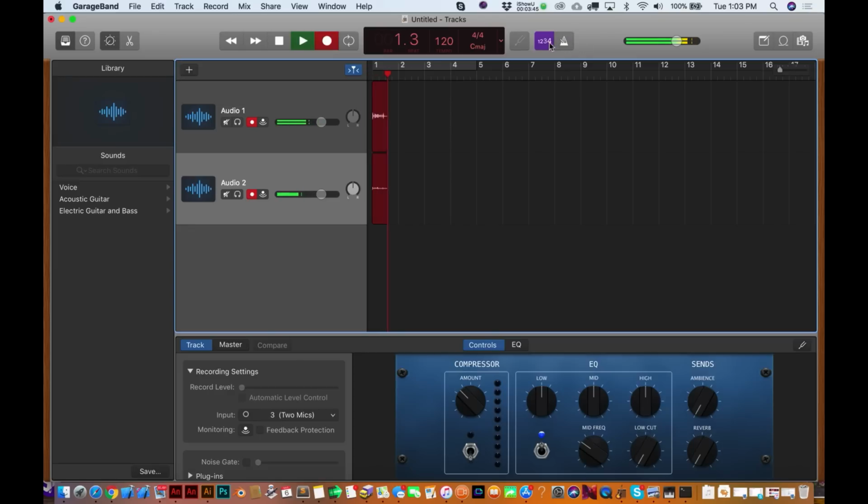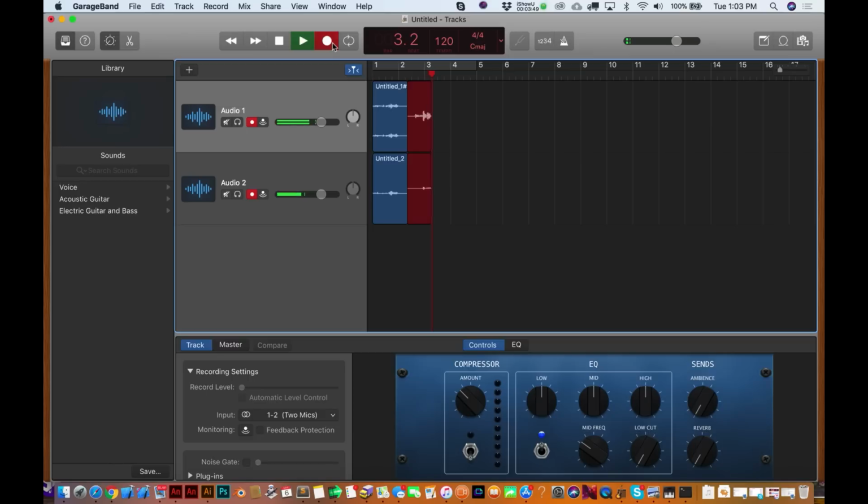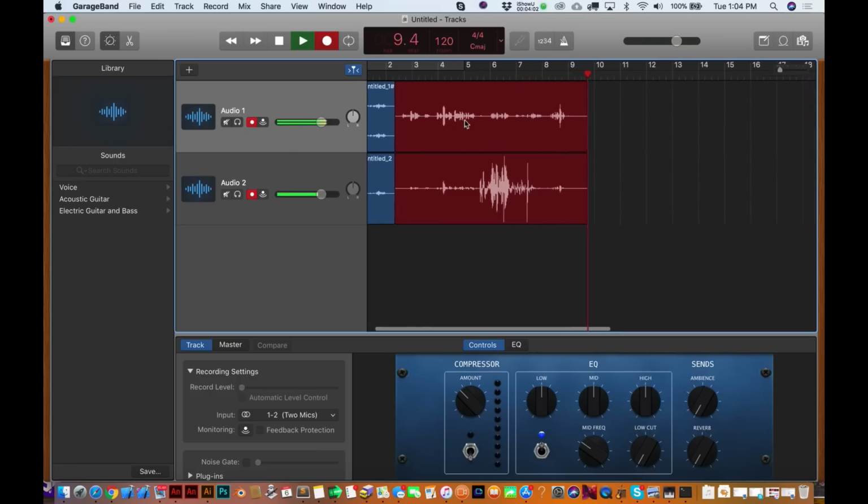Don't really need the metronome going, do we? Let's stop that. All right, so I'll start it again. And all right, so I'm talking into basically this microphone right now. Now I'll go talk into this one. Okay, so not sure how that sounded on the screen capture. But there you have it.